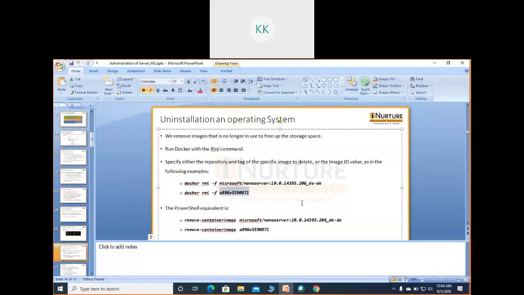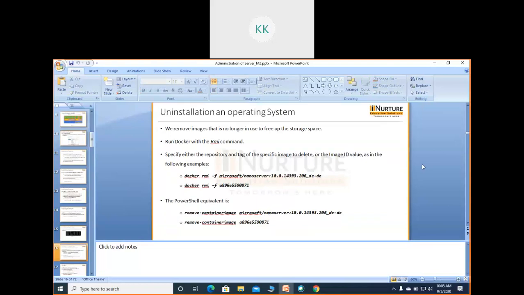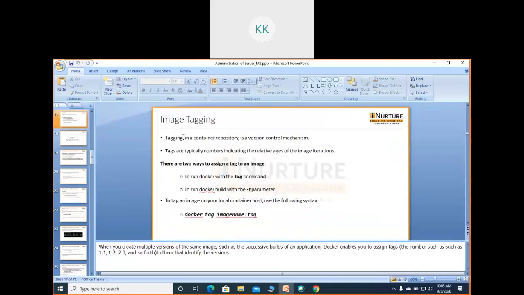When you create a container in a repository, it is always assigned a tag. And when you put a tag, that means you are referring to that particular container. Image tagging, this one. See, tagging in a container repository is a version control mechanism. There are two types of assigning a tag to an image. So like this also and like that also you can put a tag.